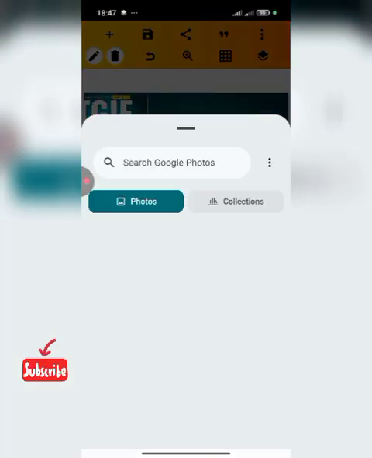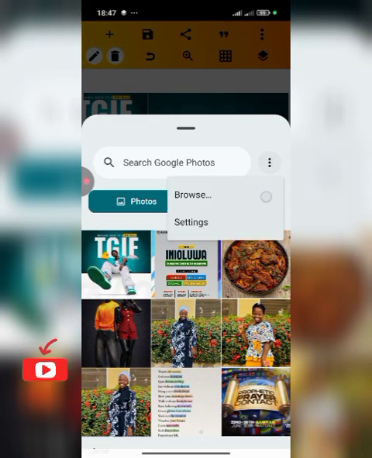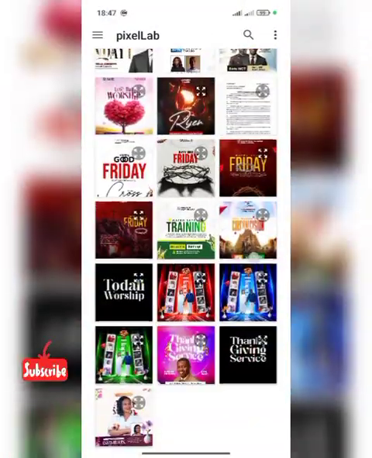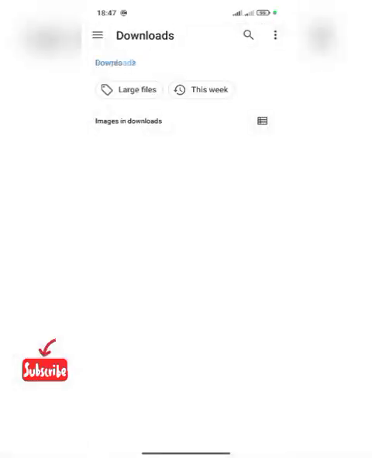Now let's use the cloud. I use cloud in my downloads. Let's go to my download.